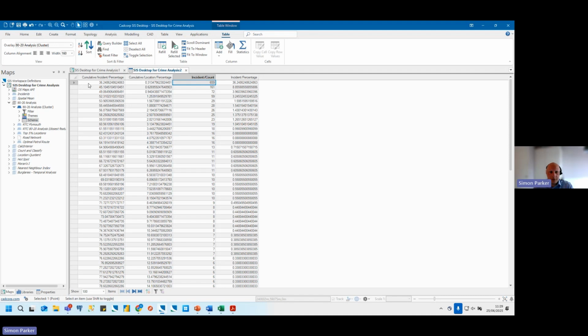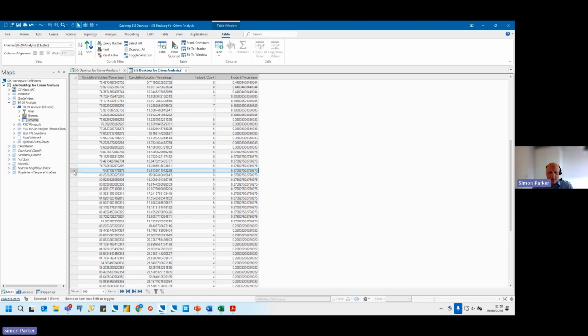If we then jump to the first column, this gives us the cumulative percentage of incidents. So if we scroll down, we want to find the row at which we hit 80% of incidents. So I'm going to select that row there. And then if I jump to the second column, this gives us the cumulative percentage of location. So 80% of incidents have occurred, if you round it up, to 16% of locations. So that Pareto principle has been satisfied in this particular example.